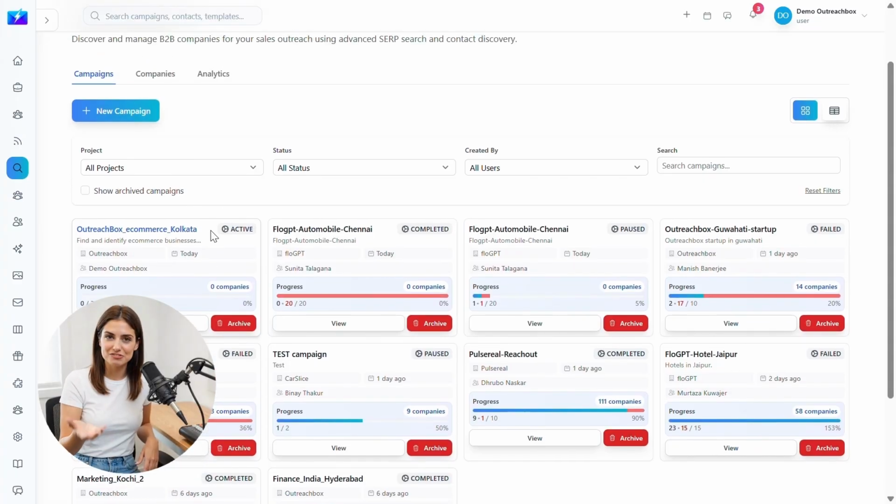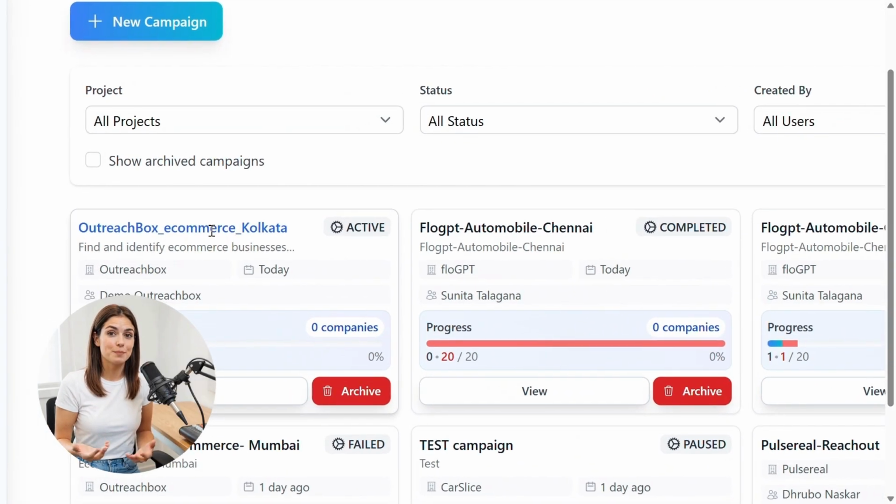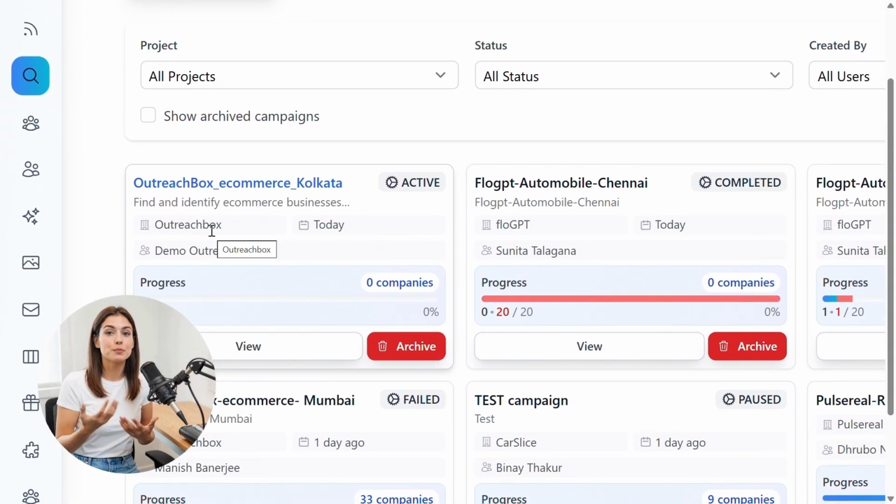Now that the campaign has finished running, we can view all of our campaigns from the campaign dashboard. The campaign dashboard gives us a complete overview of every sales research campaign we have created. From here, we can quickly track campaign performance, monitor progress, and manage all our research campaigns in one place.